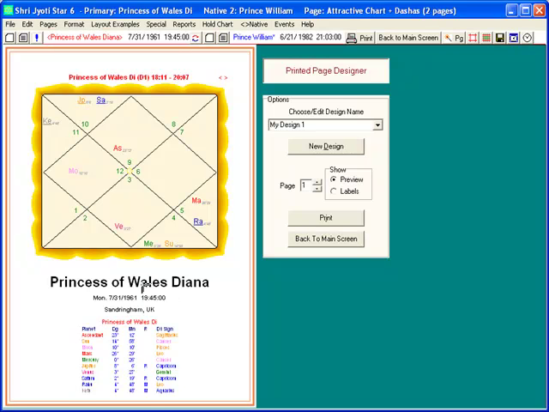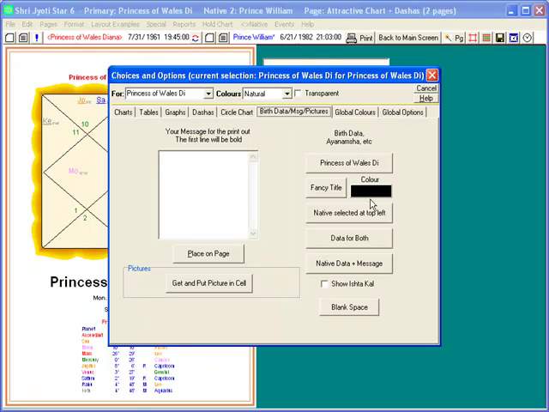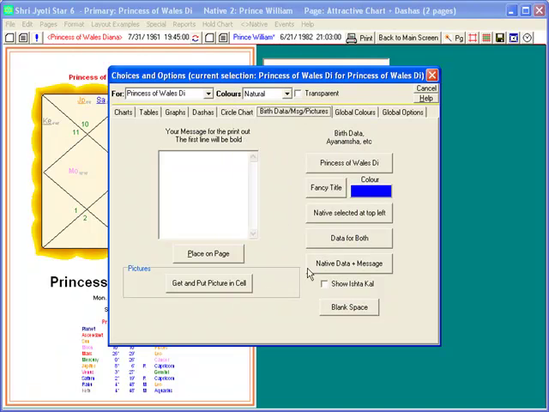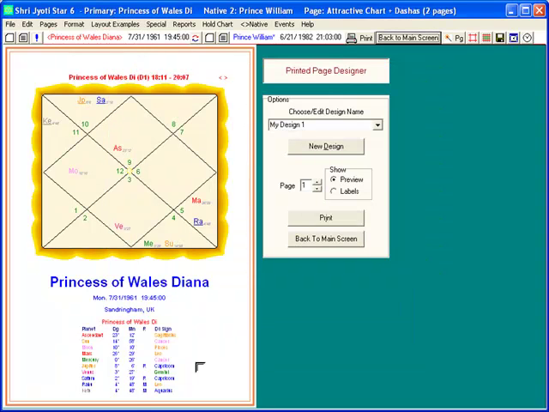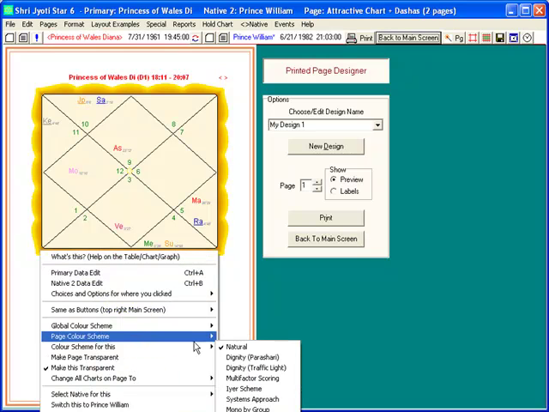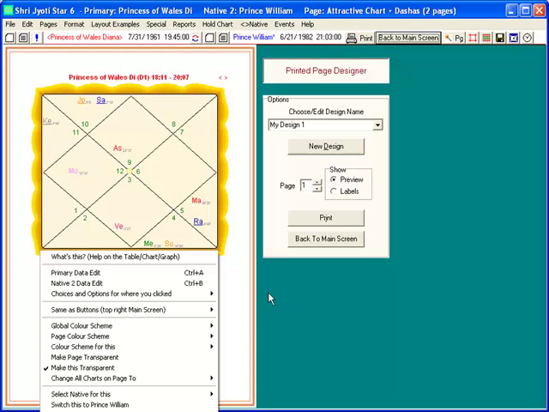So if we want to change the color, we just click on it, and the color is here, fancy title color. So we can change it maybe to blue, and we say OK, and then we click the fancy title button, and it's blue. So you can customize these pages. You don't have to have this kind of natural color coding. You can have a monochrome color coding, whatever you like. You just right click on the thing, select the color scheme you want, and it'll come out like that.